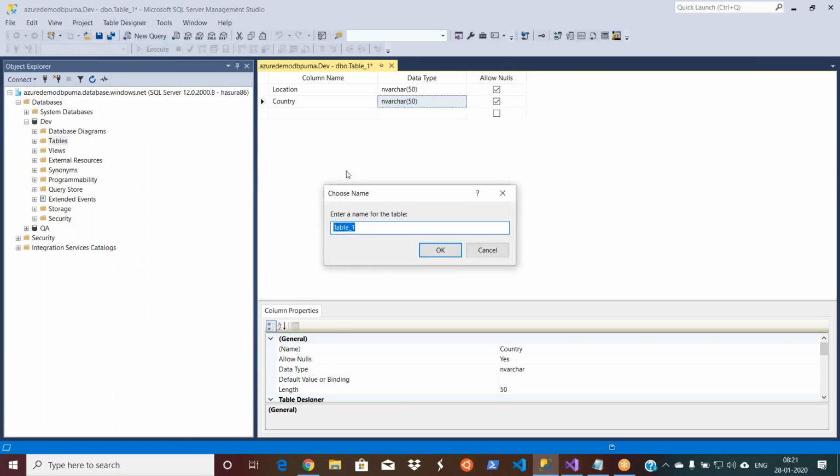And the name will be, I would say, sample 2. We already have sample table. I just gave sample 2 just for identification purpose. Done.